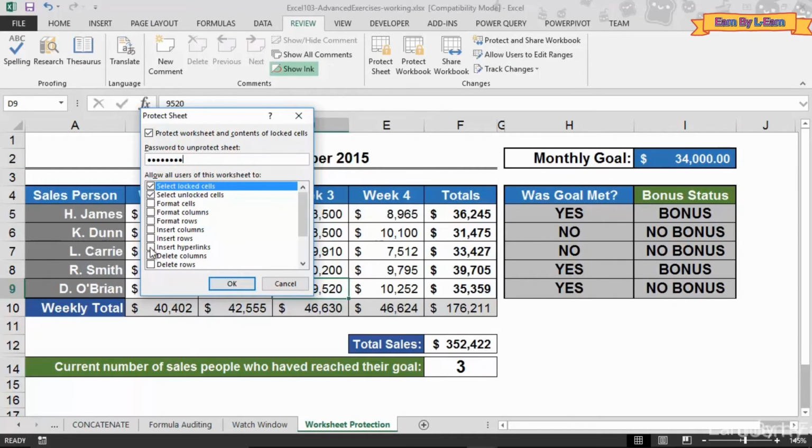Down below, you've got a bunch of check marks. If it's checked, users can do it once it's protected. If it's not checked, they will not be able to perform those operations. For example, once I protect this, people will not be able to insert columns, format cells, delete columns or rows. Those are the things they will not be able to do.